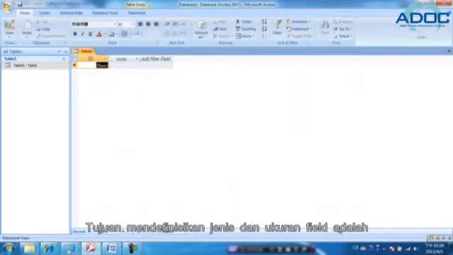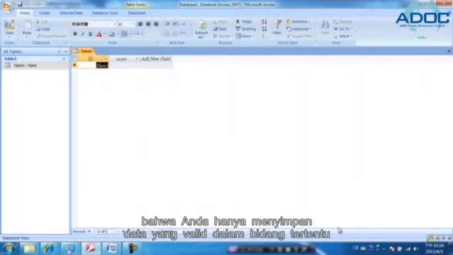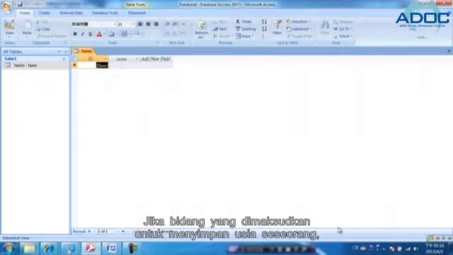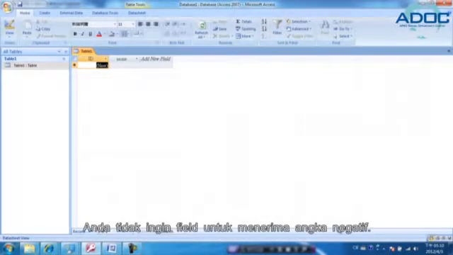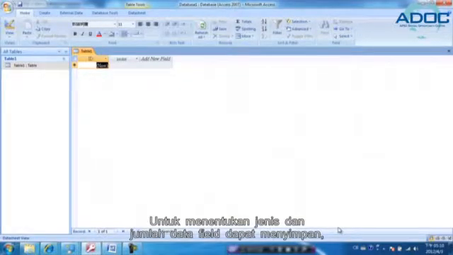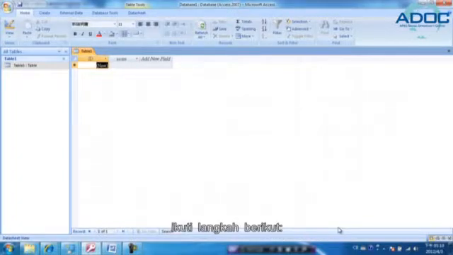The purpose of defining the type and size of a field is to make sure that you store only valid data in a particular field. If a field is meant to store names, you don't want someone typing in a number. If a field is meant to store a person's age, you don't want the field to accept negative numbers. To define the type and amount of data a field can store, follow these steps.